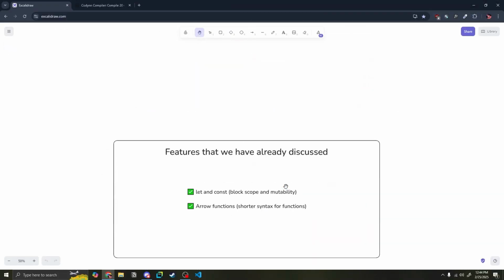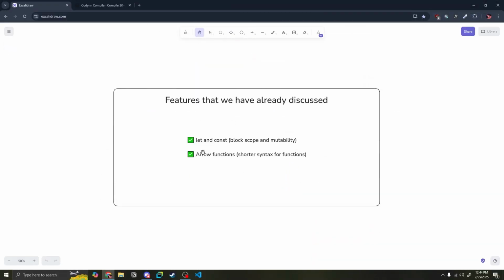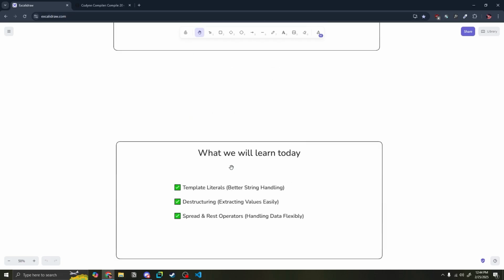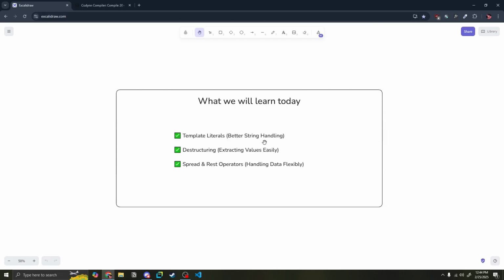Now, we have already discussed some of the features like let and const, which are the concept of changing or updating the variable and defining its scope, that is block scope in this case. And we have also discussed arrow functions, which help to make our function syntax shorter and easier to read. And what we'll be learning today is template literals, that is, they help in better string handling, destructuring, and spread and rest operators as well.